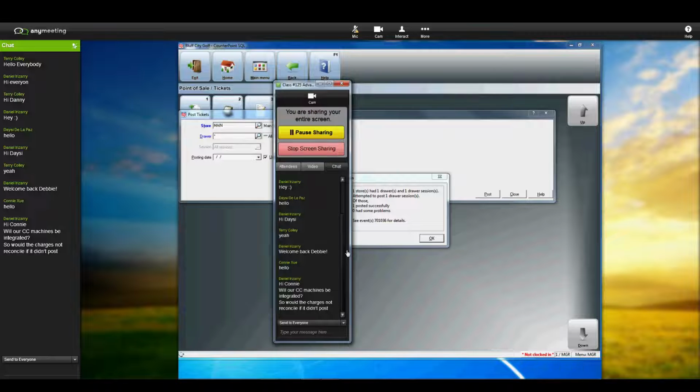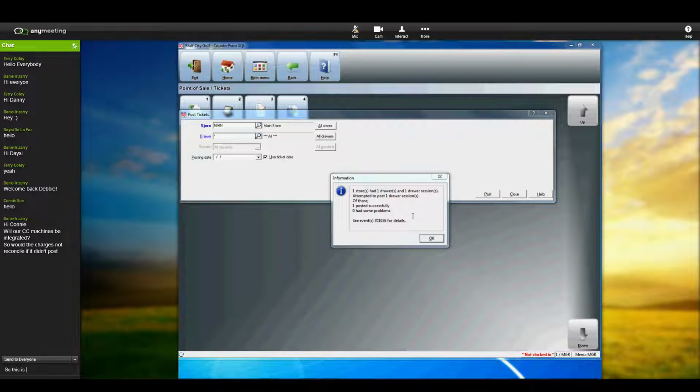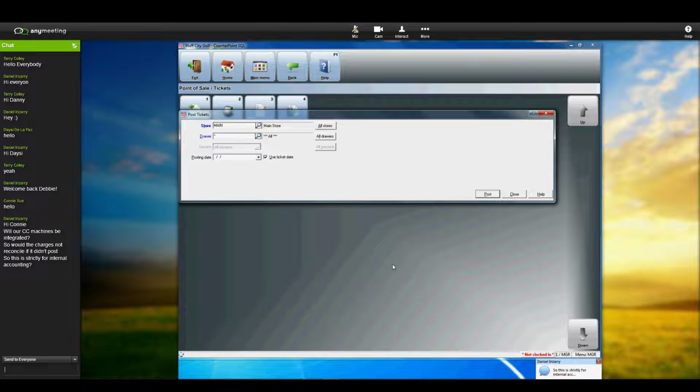And we have a question. So would the charges not reconcile if it didn't post? No, the charge, like the charge cards, the settlement still happens, even if the tickets were not posted. The settlement is going to happen anyway. I'm going to move that back over here, and it tells me that Zero had some problems.